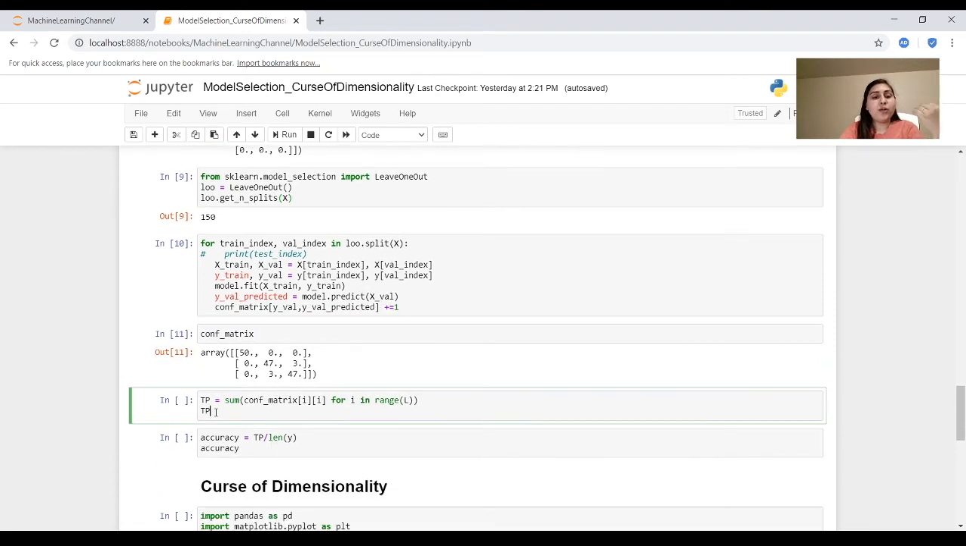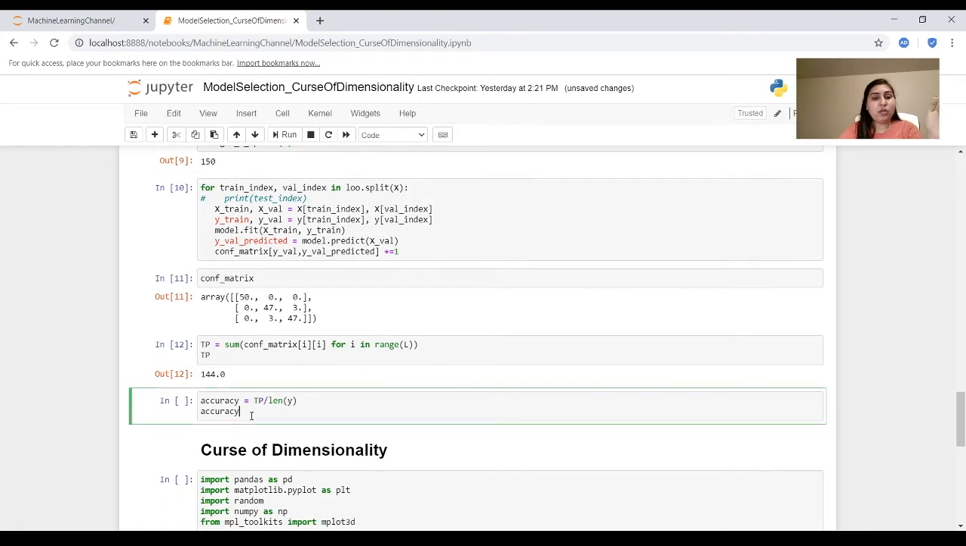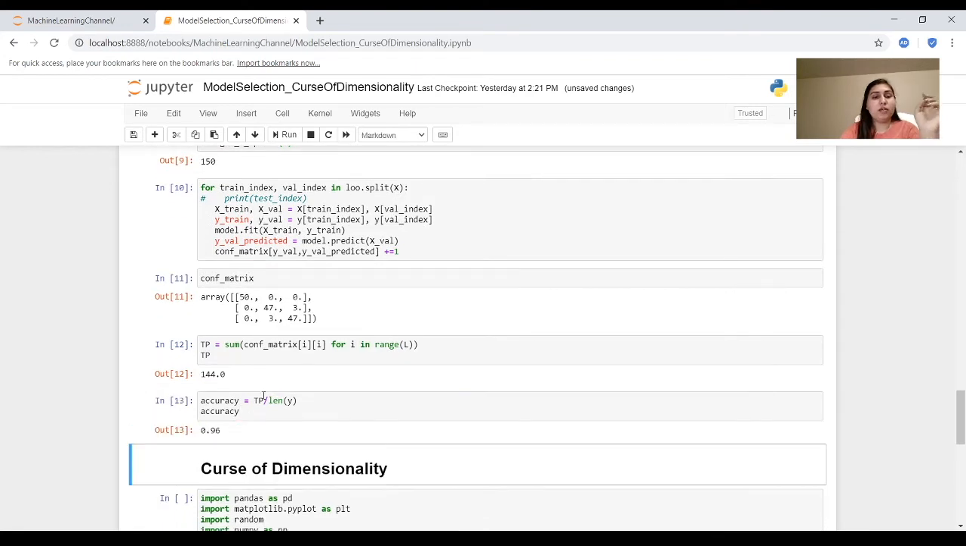So here I'm finding the true positives, which is nothing but the sum of the diagonal elements that were correctly predicted. So we can see that 144 out of 150 samples are correctly classified. So that is what our accuracy is, 144 divided by 150. So basically in leave one out cross validation, we have achieved 96% accuracy.